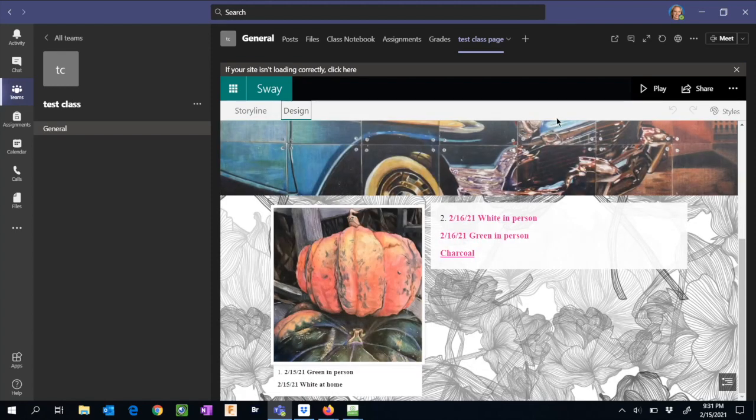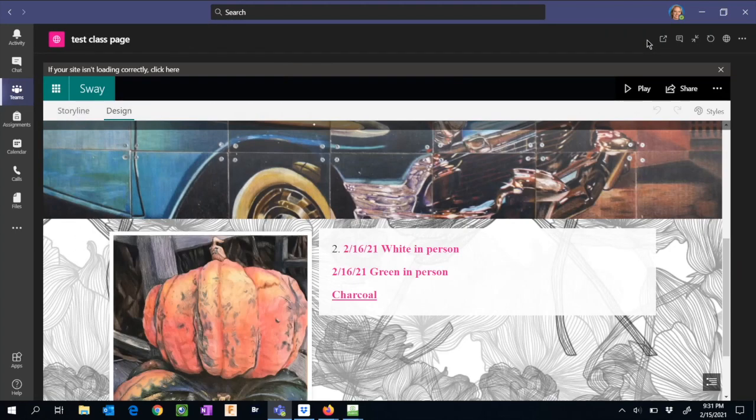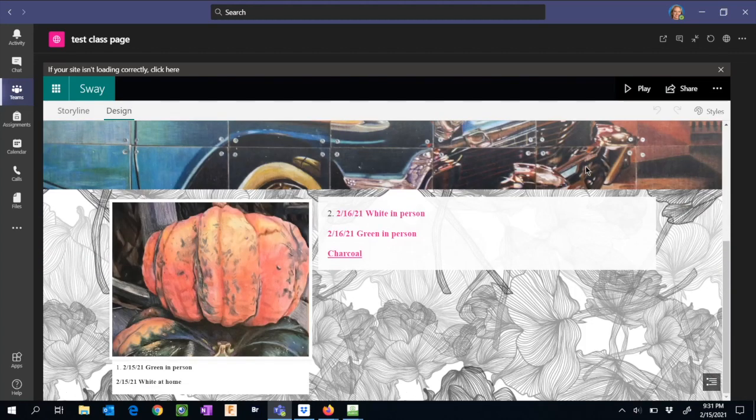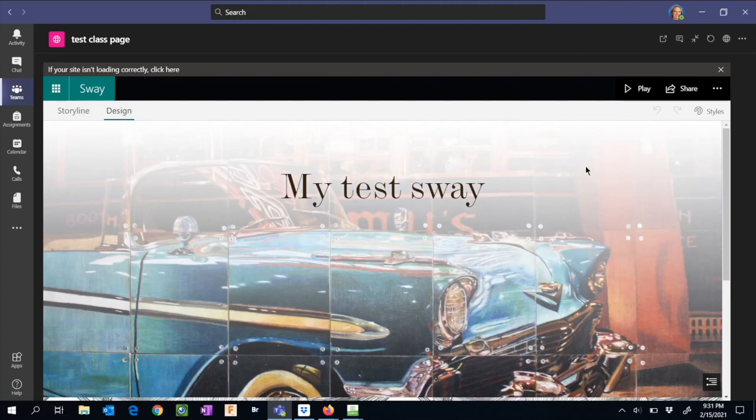So again, this is what it would look like for the kids, and obviously there's not much in here right now, but you kind of get the picture. It's very, very simple.